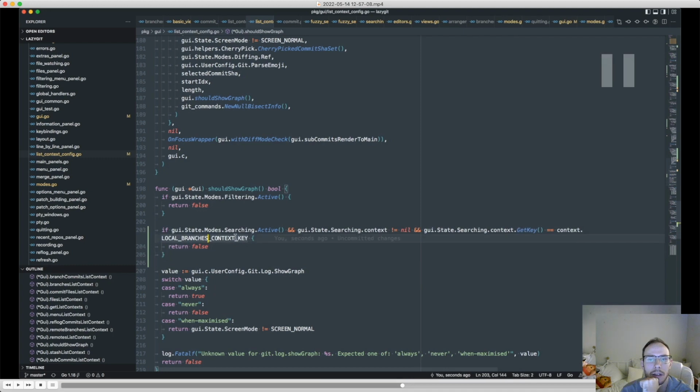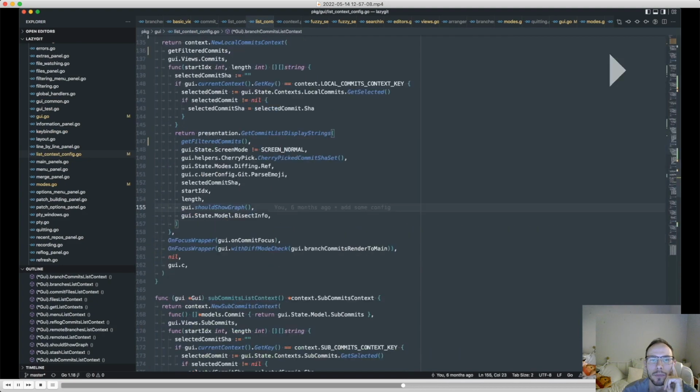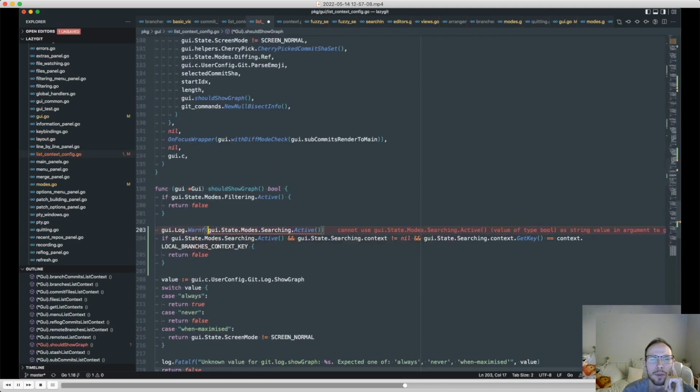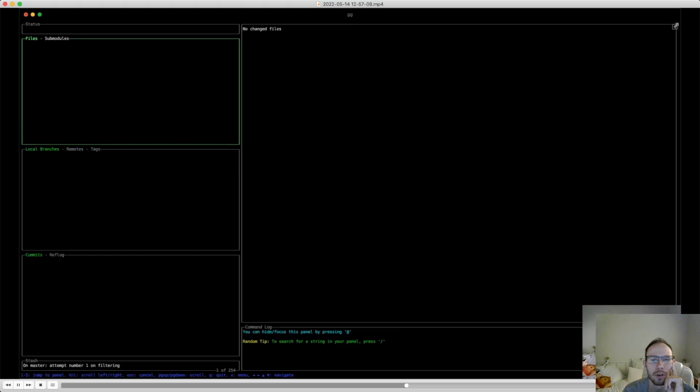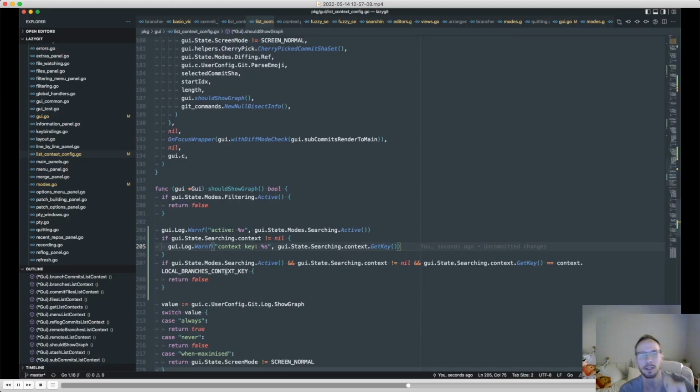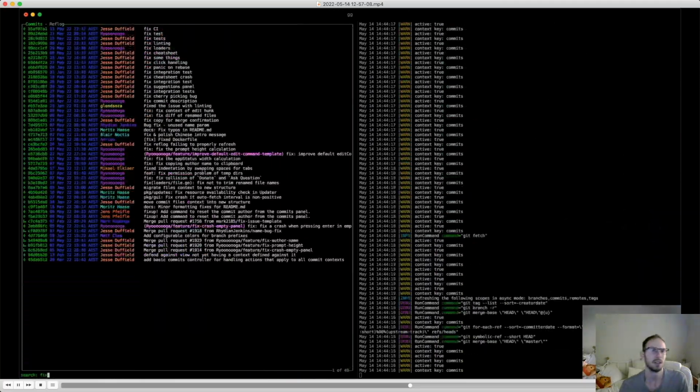So here, I think we're seeing some of the pain caused by having these 2 different structs that you query to work out what the search state is. So there's the modes.searching, and then it's just like state.searching, and that was kind of a pain. I also ran into trouble with the whole context versus context key thing.